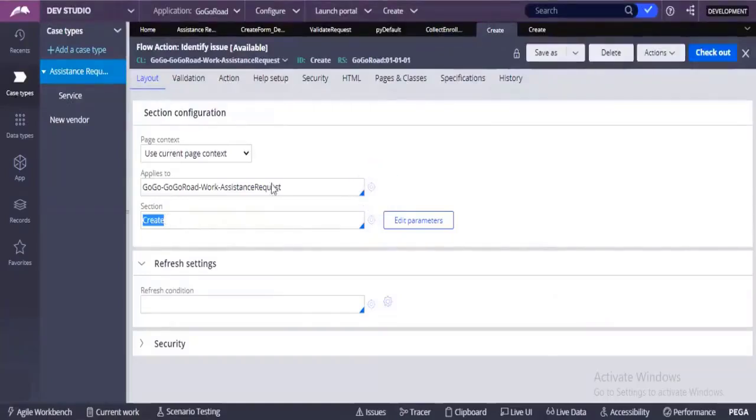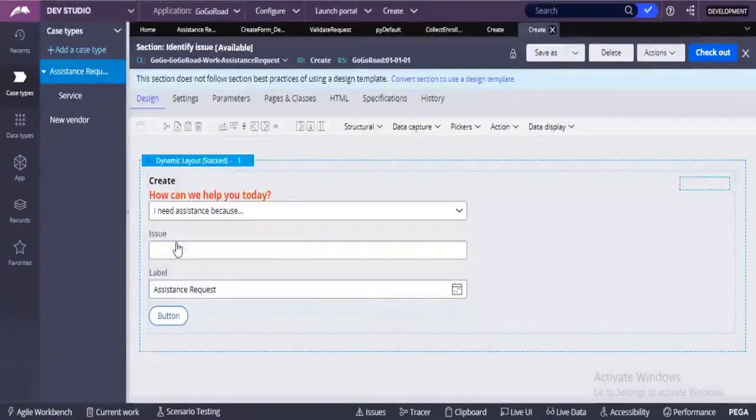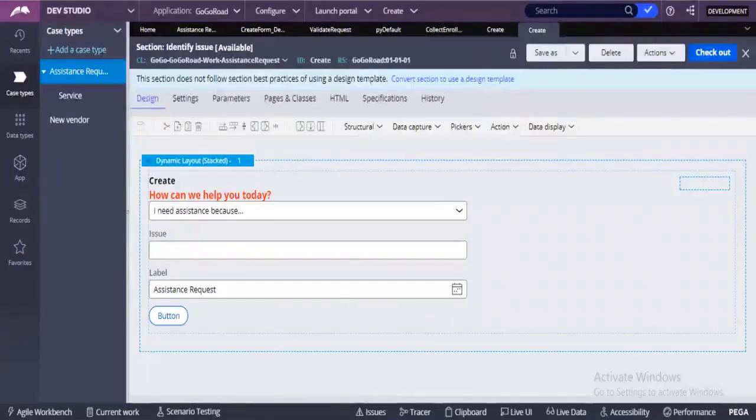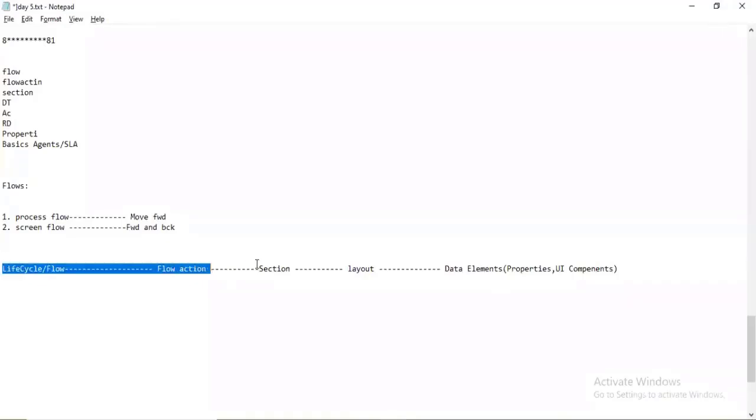What is there inside create? You have opened a create section. The create section is this one. So this is what we are seeing on screen right here. Yes, you understand what I'm trying to say. See, this is how it is: inside a flow, you have flow actions. Inside flow actions, you have sections.